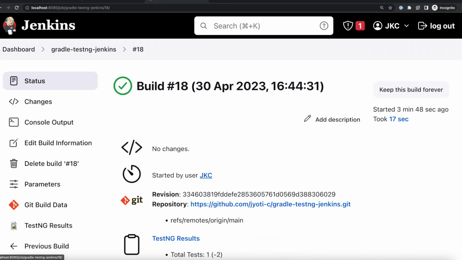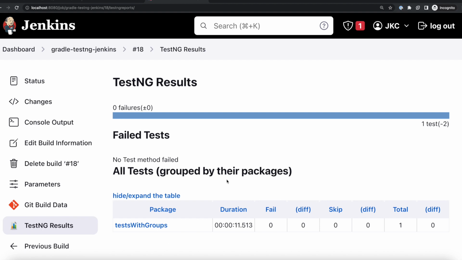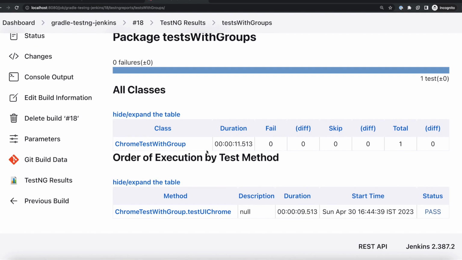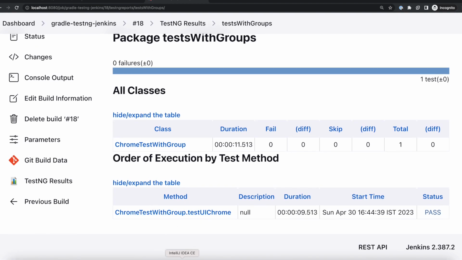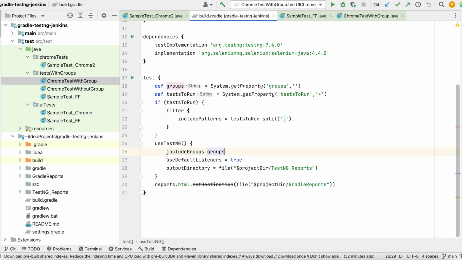The build has been completed and we can see in the TestNG results, only that particular script was run. This happened because in build.gradle we had provided groups as include groups. So it only picked up that particular group and ran the test.